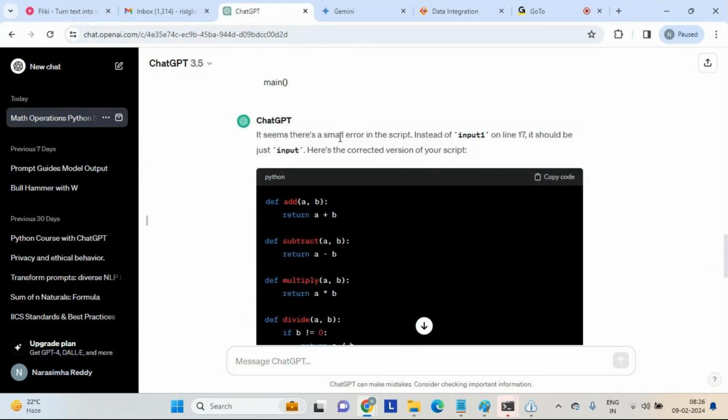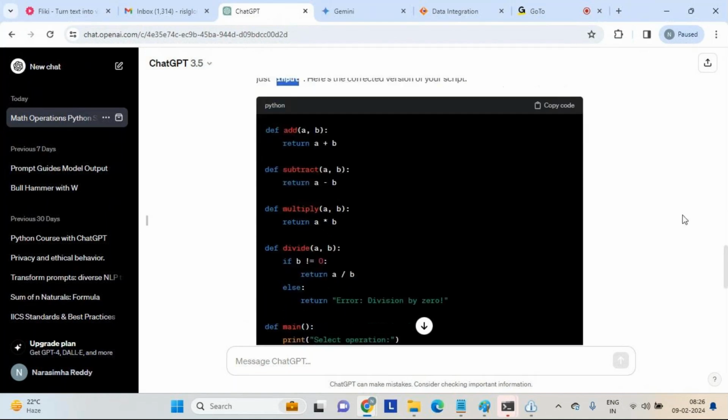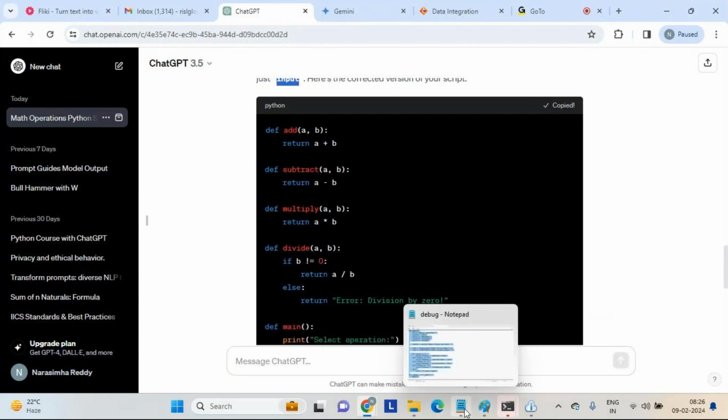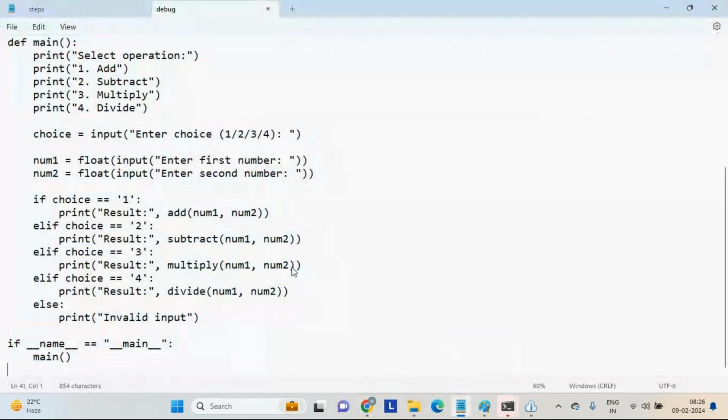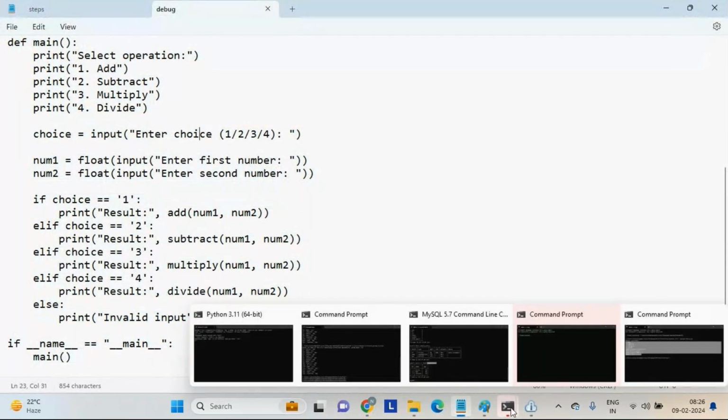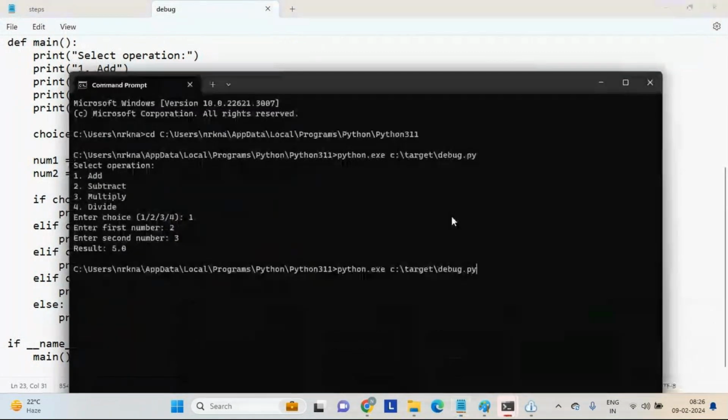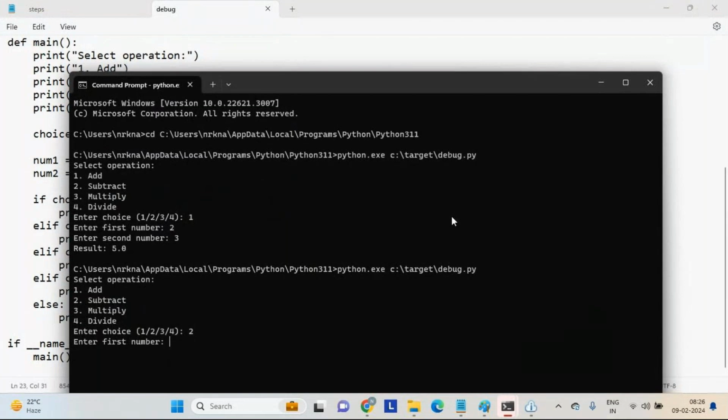Can you see here? There's a small error in the script. Instead of input one, we need to supply input. There, guys, it's automatically corrected. Now you can copy the corrected code back to Notepad again and paste it. See, now it got replaced already. You can just run it. So we got 2, 3, 2, so 3 minus 2 is 1, which is subtract. So that's it, guys.